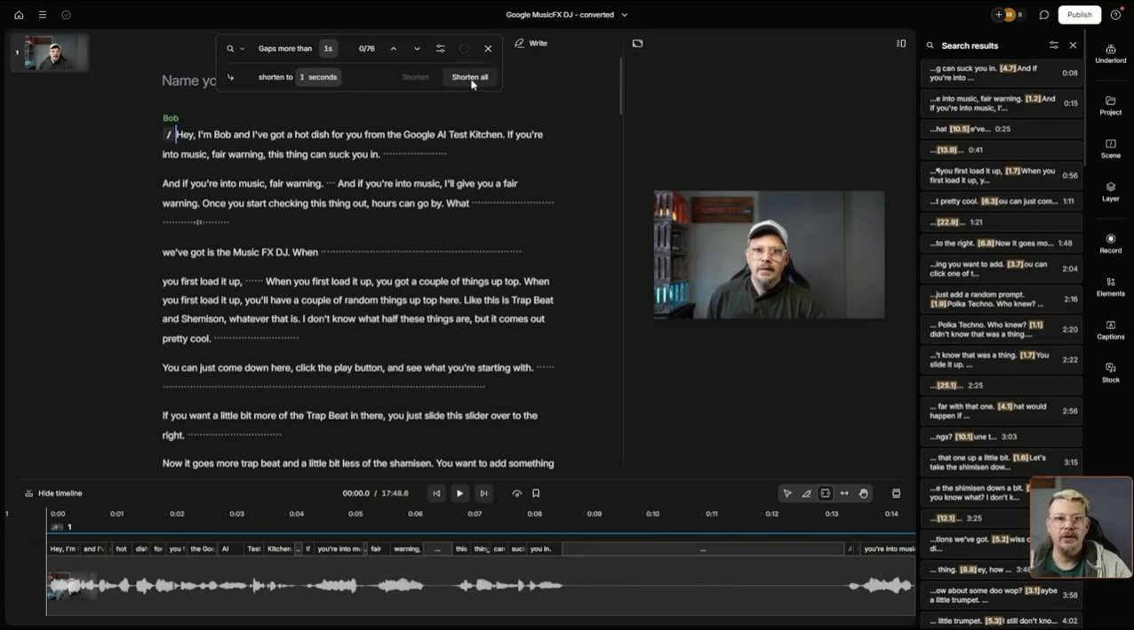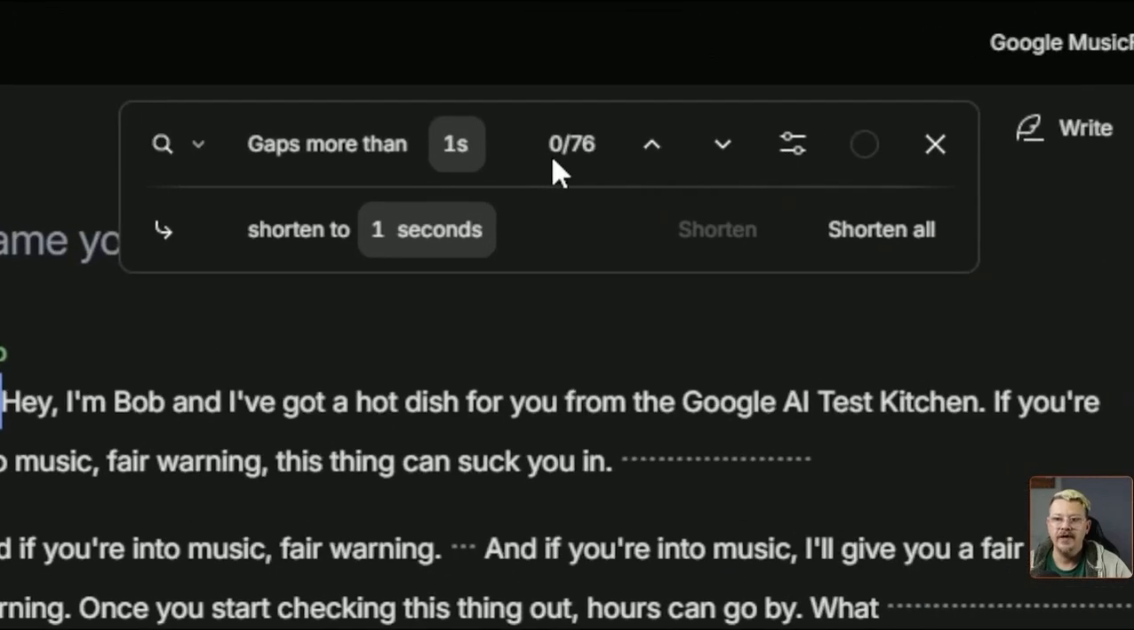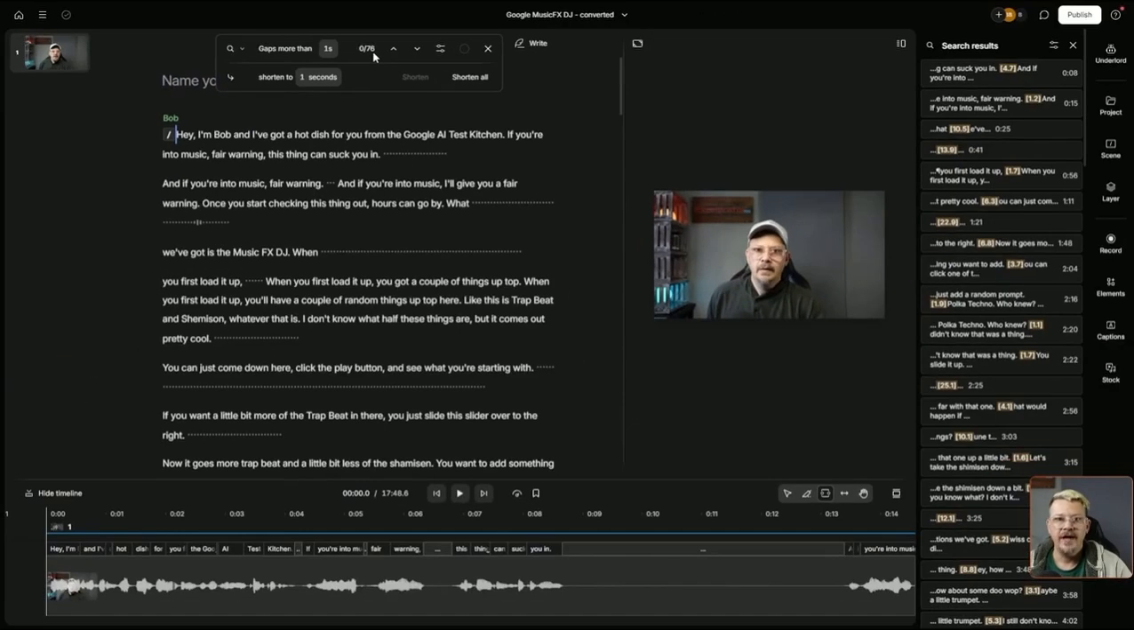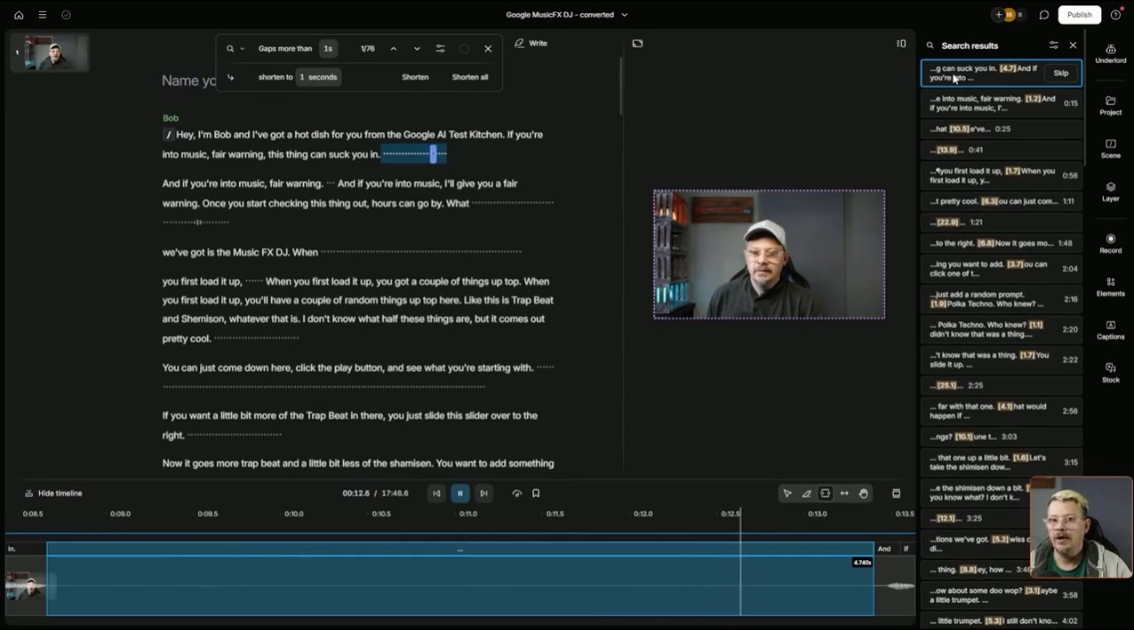If I click the shorten all button, it'll go through here and find all 76 of those instances and reduce them. If I'd rather look at it one by one, I can come over here to the right and see the search results. If I click on it, that allows me to audition. It gives me a little clip before the perceived silence, a little clip after the perceived silence so that I can verify that it is a silence.